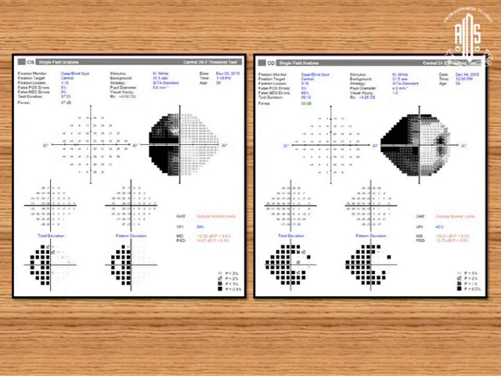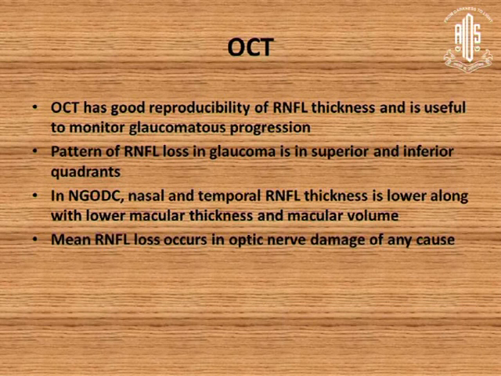OCT, as has been discussed previously, does have some applications, especially to monitor optic disc atrophy, but it's very hard to use an OCT to differentiate between a glaucomatous cupping and a neurological cupping, because mean RNFL loss occurs in optic nerve damage of any cause.